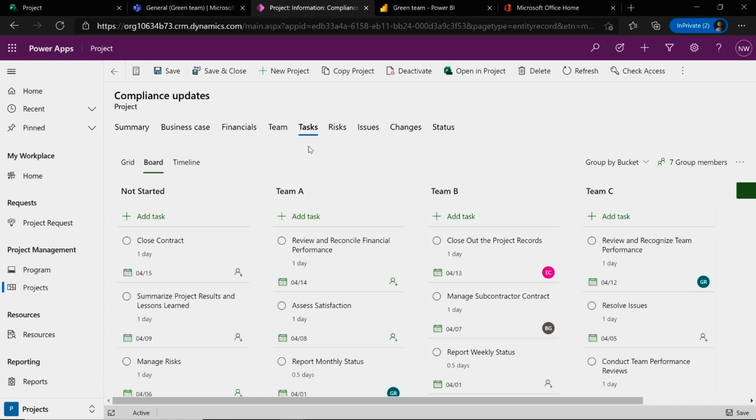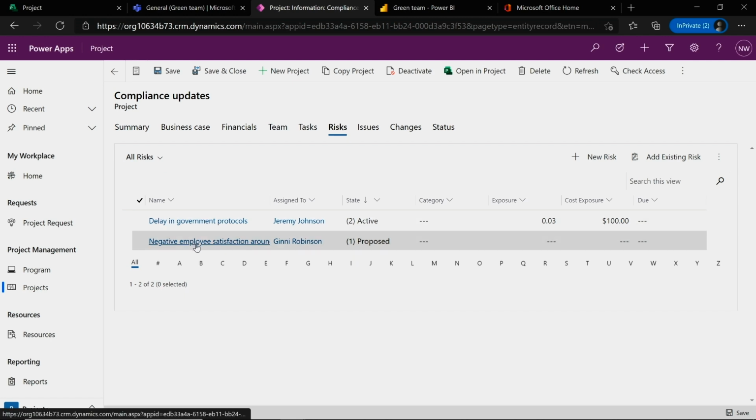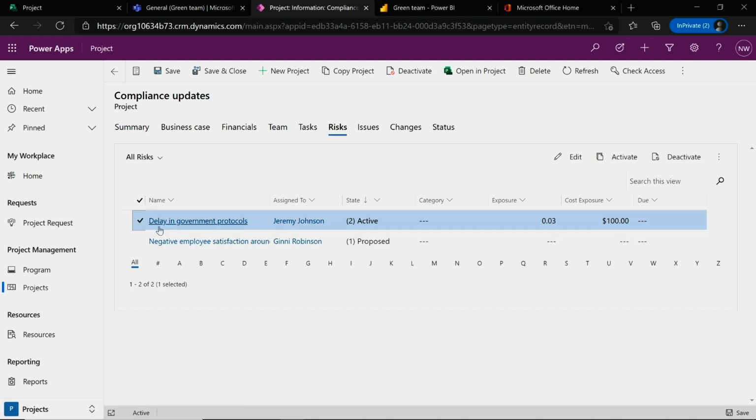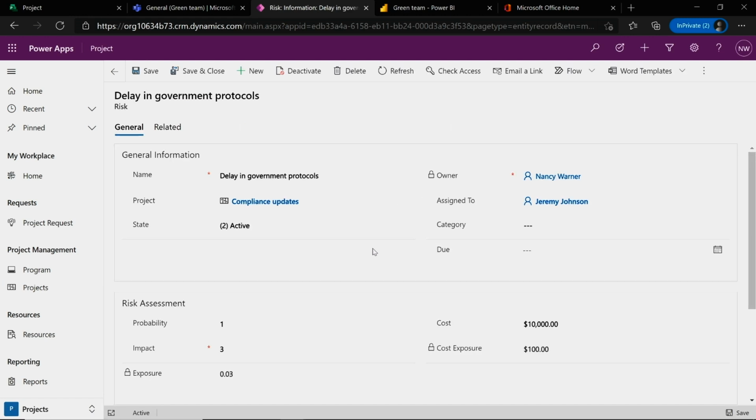No project's perfect. If you have the perfect project, well, congrats. But for all the rest of you, you can also track the risk of that project, so things that could happen. And again, you have all these. I can drill into these and edit what's going to happen here, what's the latest on it, what we think the impact's going to be, etc.